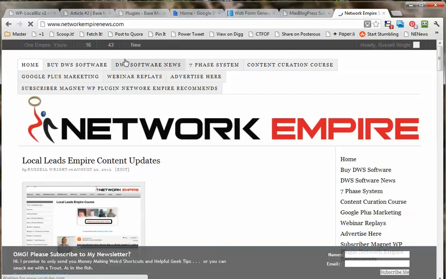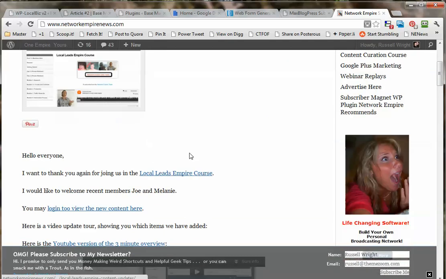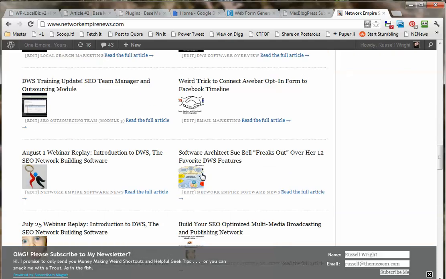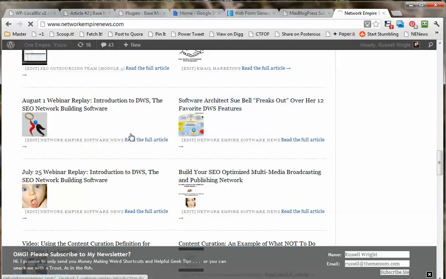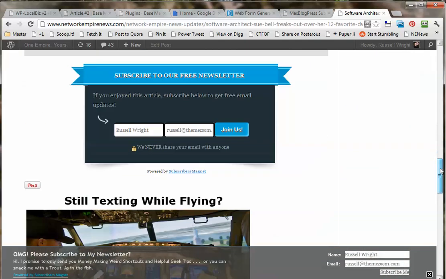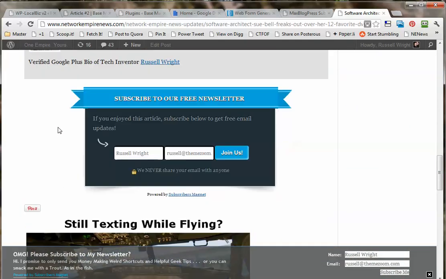Let's go ahead and look at this. Okay, oh, I got to get rid of that. That's wrong. Okay, that's right. So let's go ahead and look at an article. Software architect freaks out over 12 favorite DWS. Excellent. Okay, and there you can see at the bottom of the post I already have.